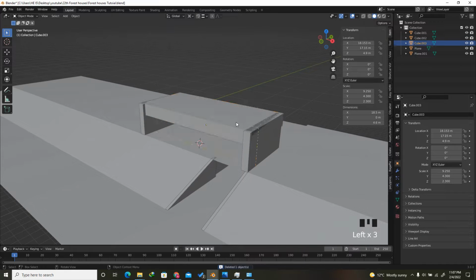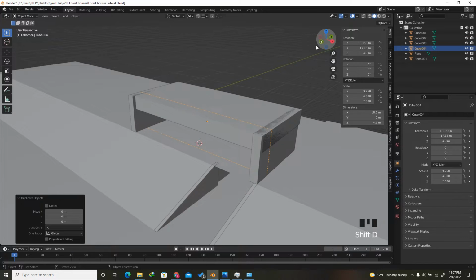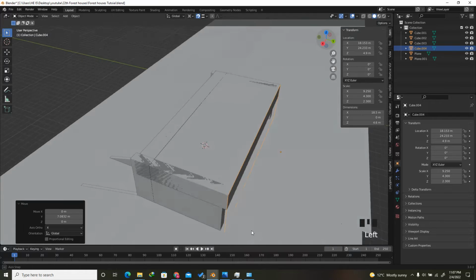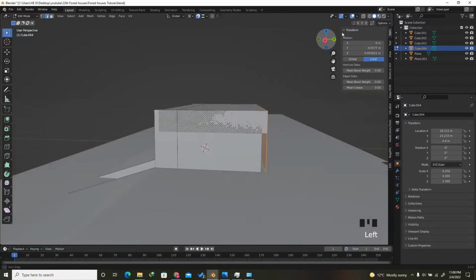And I'm going to select this one and then press Shift D again to duplicate it. Then activate the snap button, press G Y, and snap it right here. Go to edit mode by pressing Tab, then press A and then F to fill it. As you can see, it's filled.